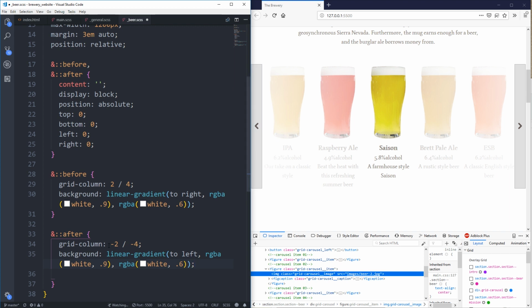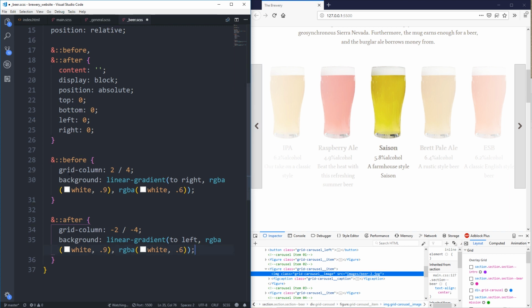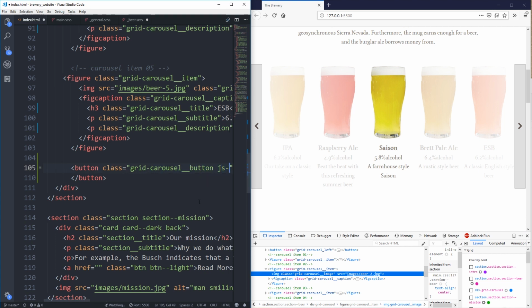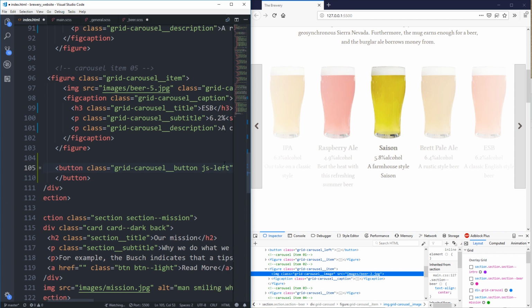But for my buttons now, let's style those buttons. I'm trying to remember what I called them. I think I might change my name. Button, grid carousel, right. This would almost make more sense as grid carousel button and grid carousel button, and then I could do a modifier on it for the right and the left. Or even, let's just do button. And then I can do a JS left. This one's the right.